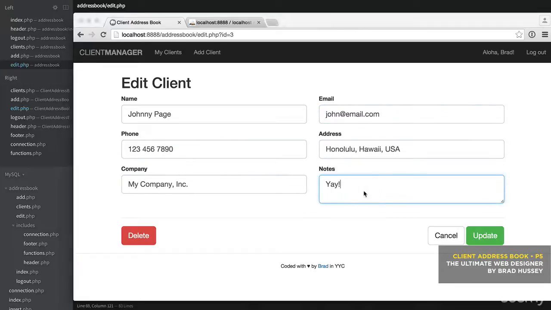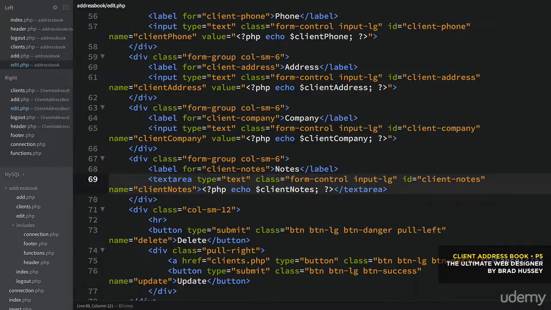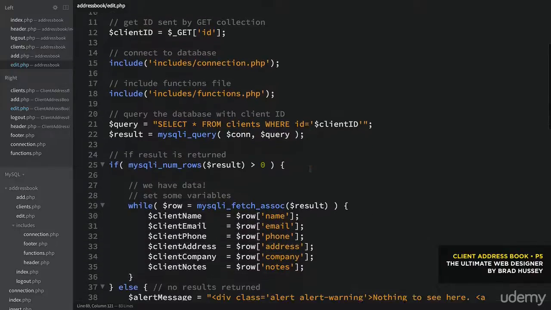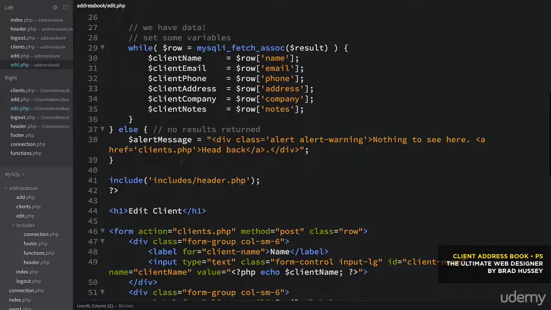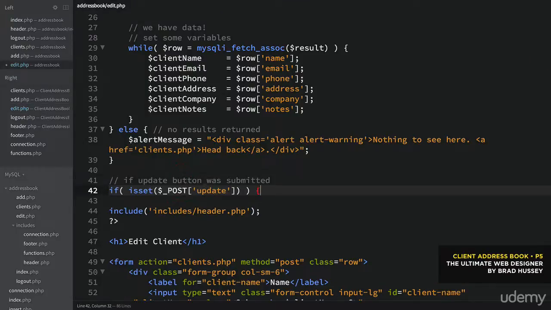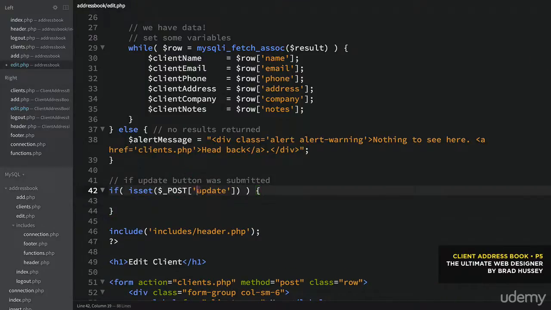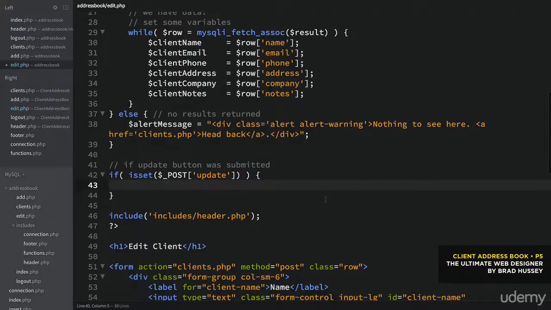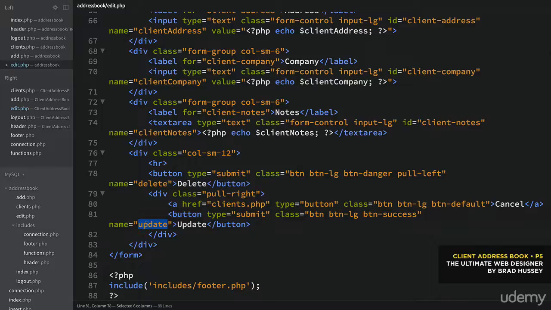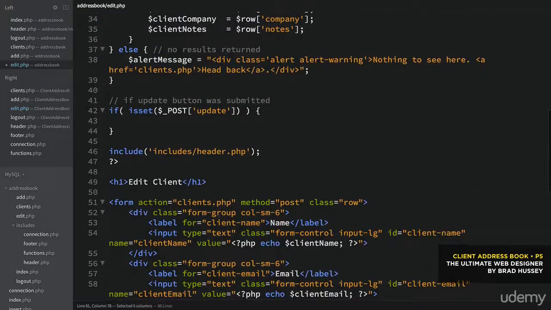So why don't we go ahead and create the ability in our PHP script up here to check to see if the update button was submitted, and then we can update our database. So scroll down after all of this PHP right before our header here. And now what we're going to do is check to see if the update button was pressed or submitted. And so that's an if statement, is set update, because that is the name of the update button. And let's just confirm just in case. Update right there. Okay.